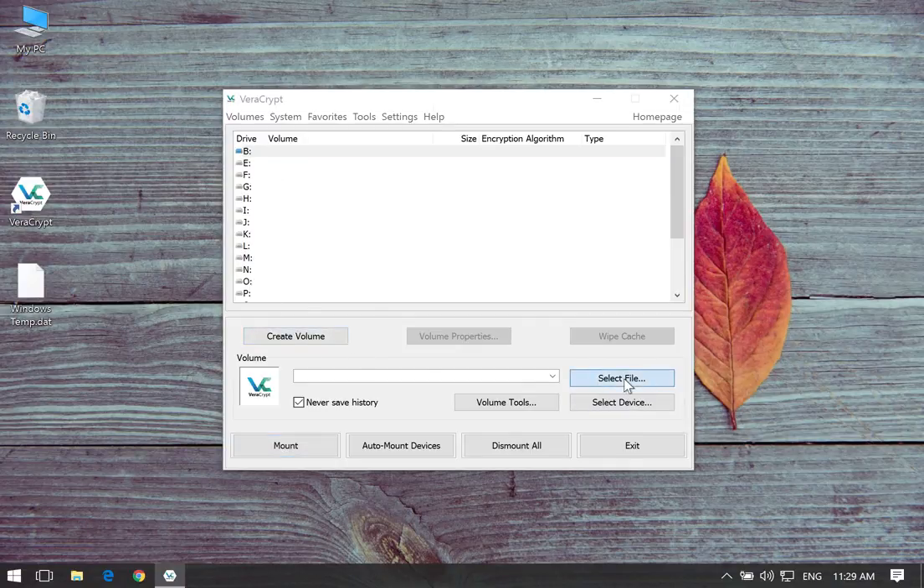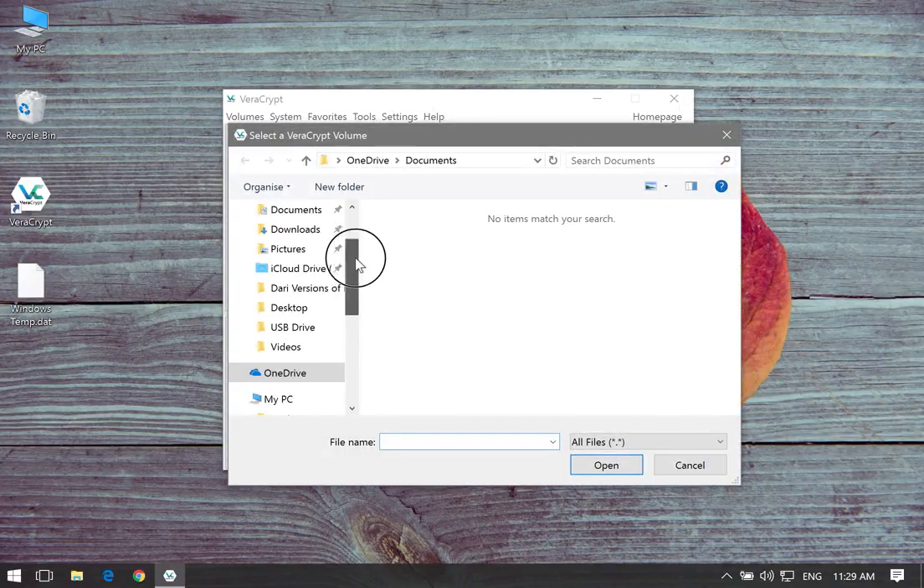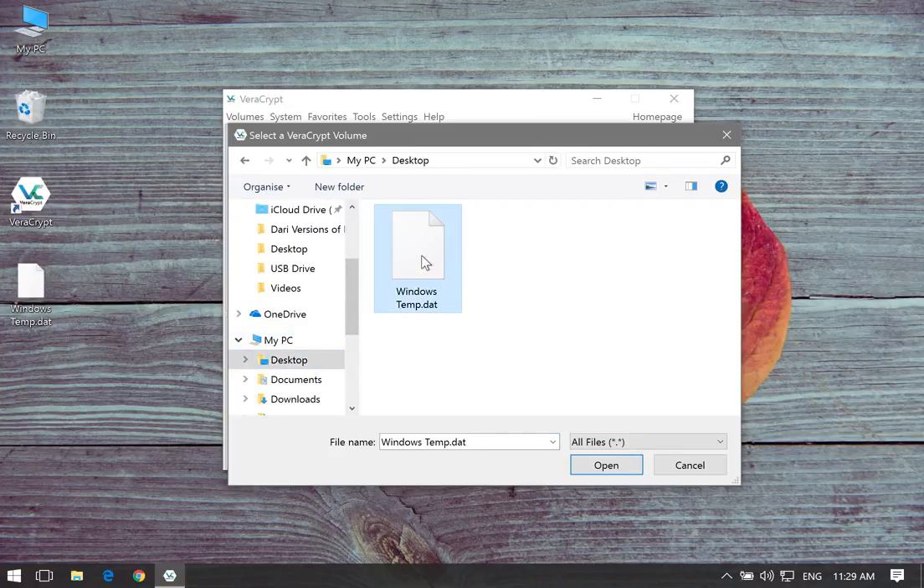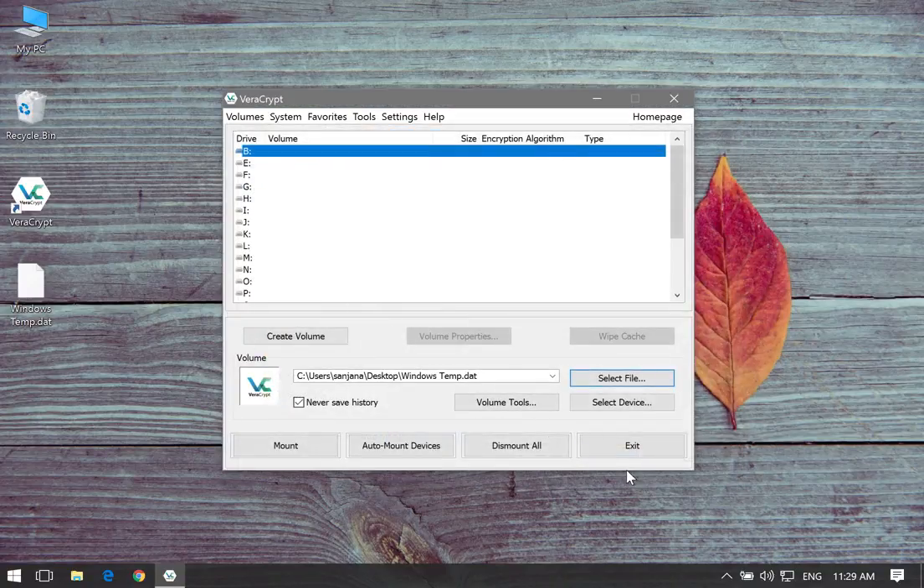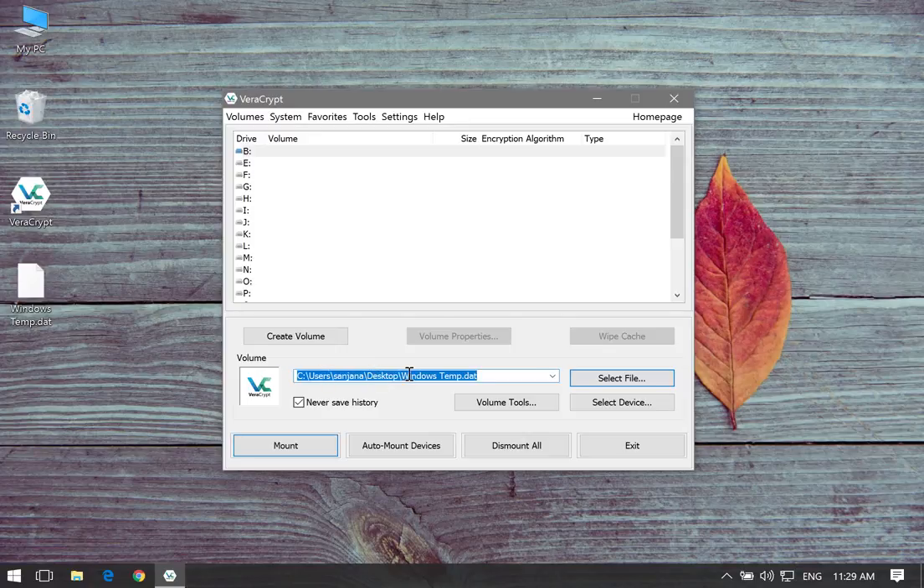And then you select the file. Now, in my case, I created my containers on the desktop, but here you navigate to wherever your container was created, and then you say open, and you can see that the file name and the location are now on Veracrypt's screen.